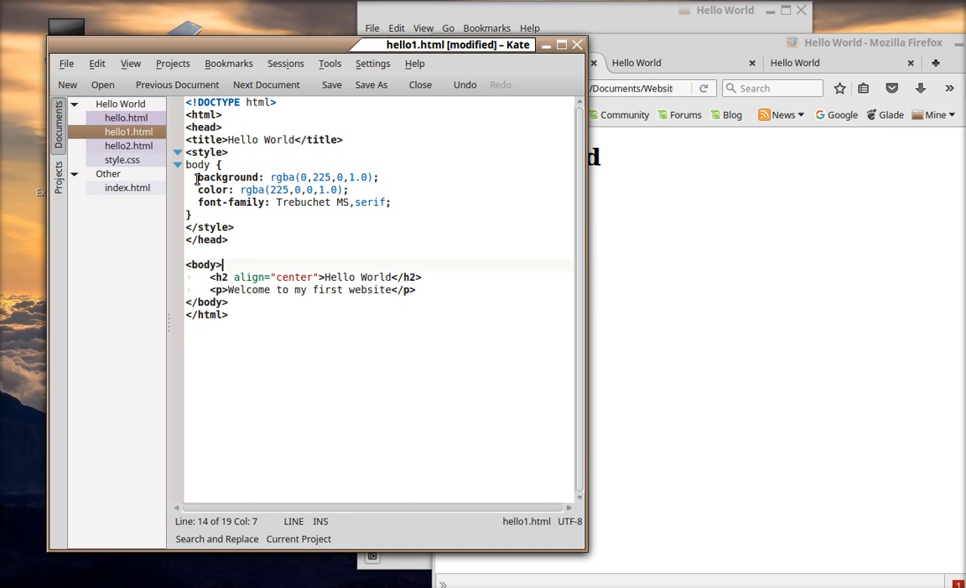So what we've done is we've added a background statement, and that background statement, RGBA, stands for red, green, blue, opacity. That means, is there a bit of transparency in there? If it's 1.0, there's no transparency. If it's 0, it's completely transparent, so your background wouldn't even be there. So we've got a green background. Our color for our text is red, 00, so that's red, and our font family is Trebuchet, Sans Serif.